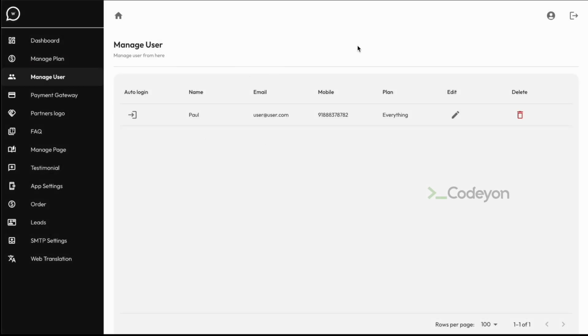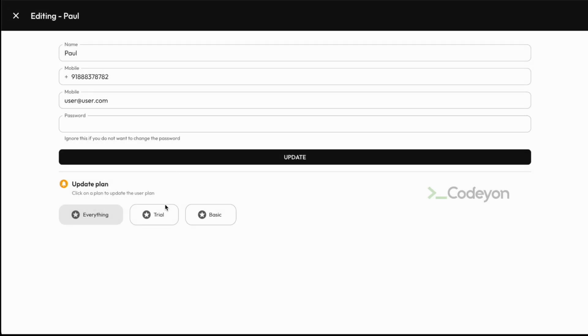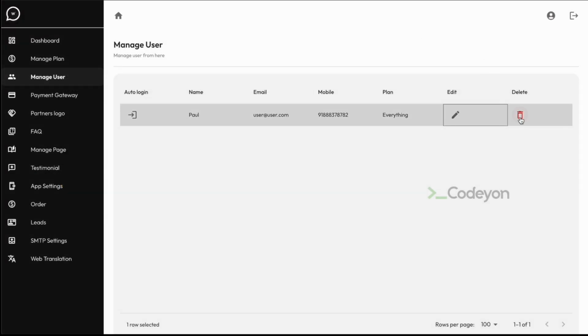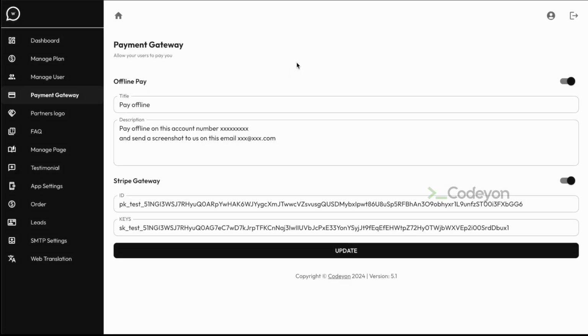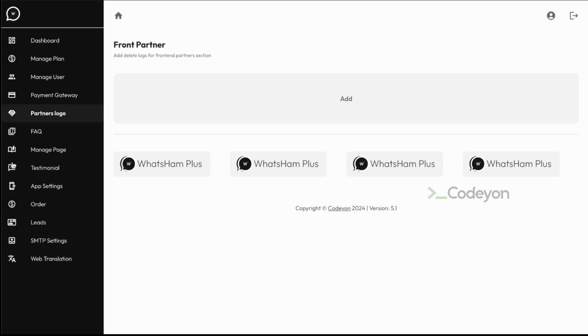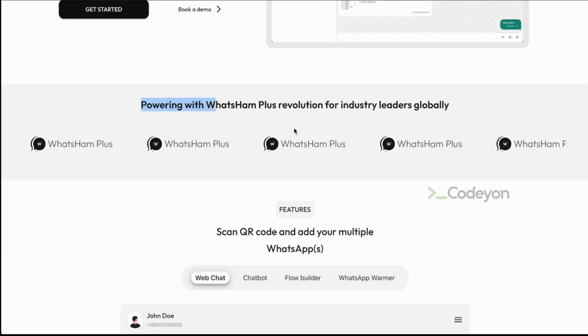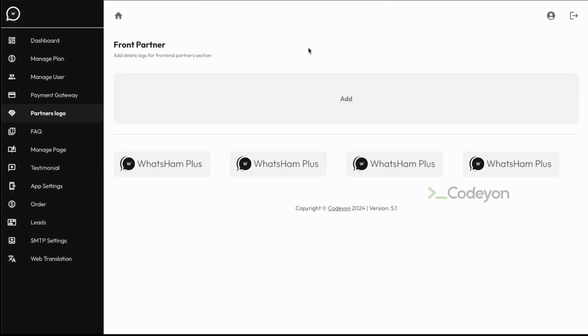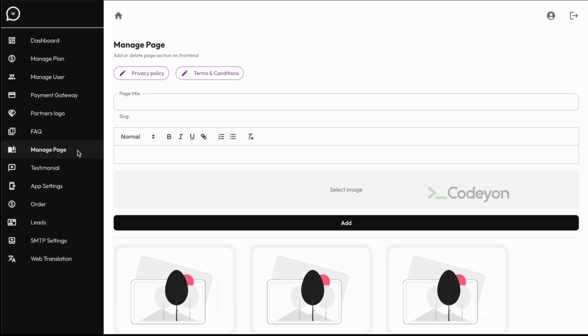You can manage your users from here. You can edit, you can give them a plan from here. You can also delete the users. So this is the payment gateway section. This is the partners logo section. This is the FAQ section. This is the manage page section.